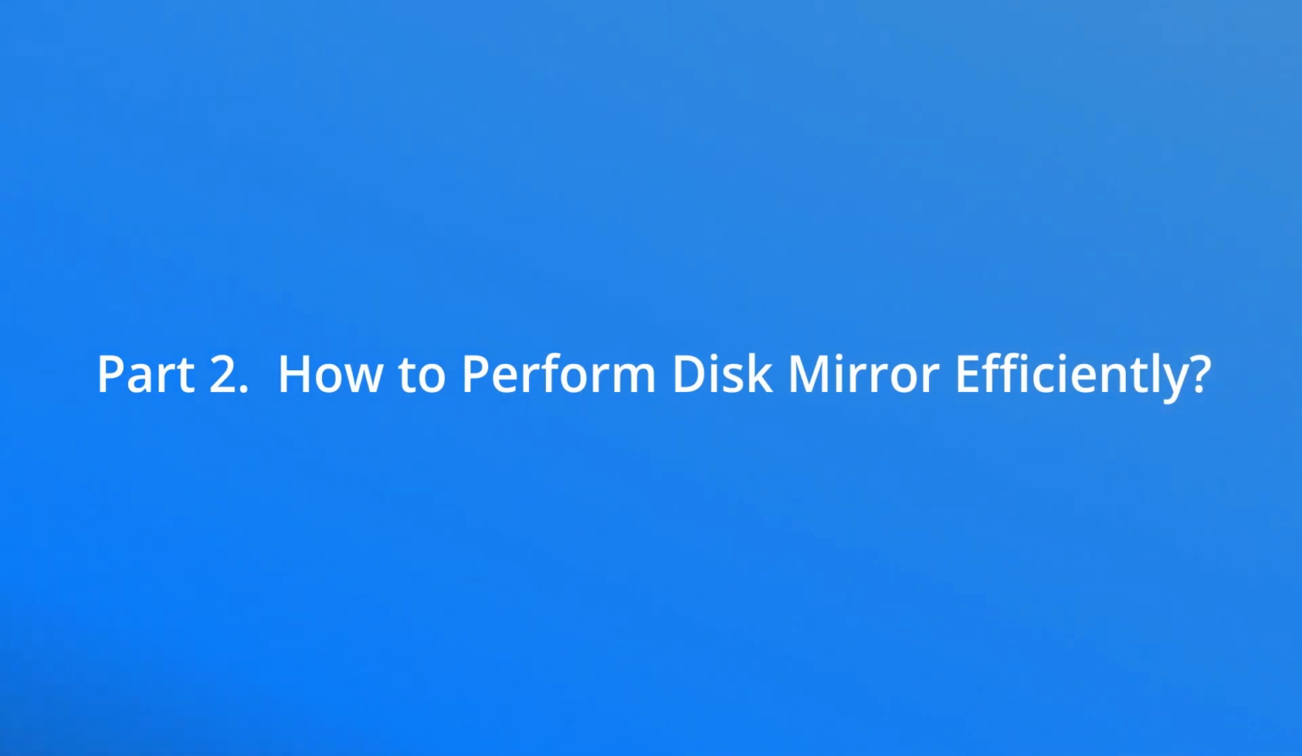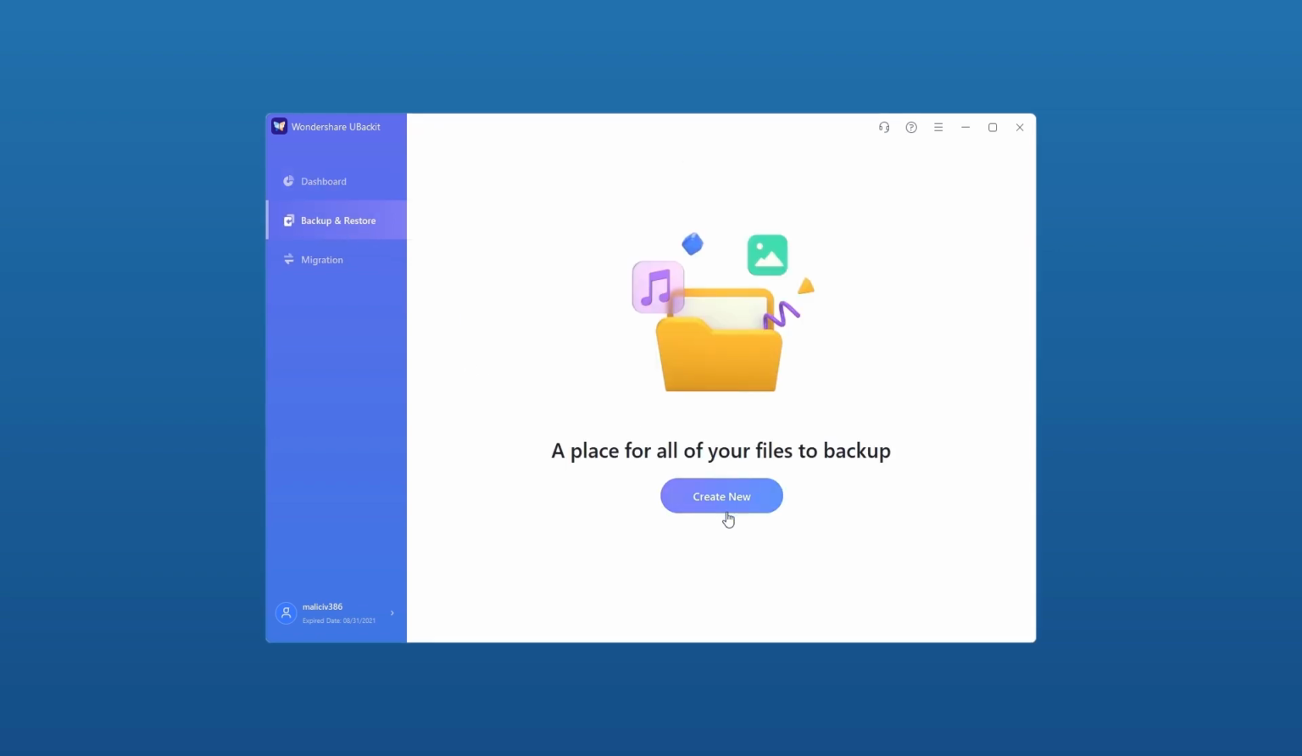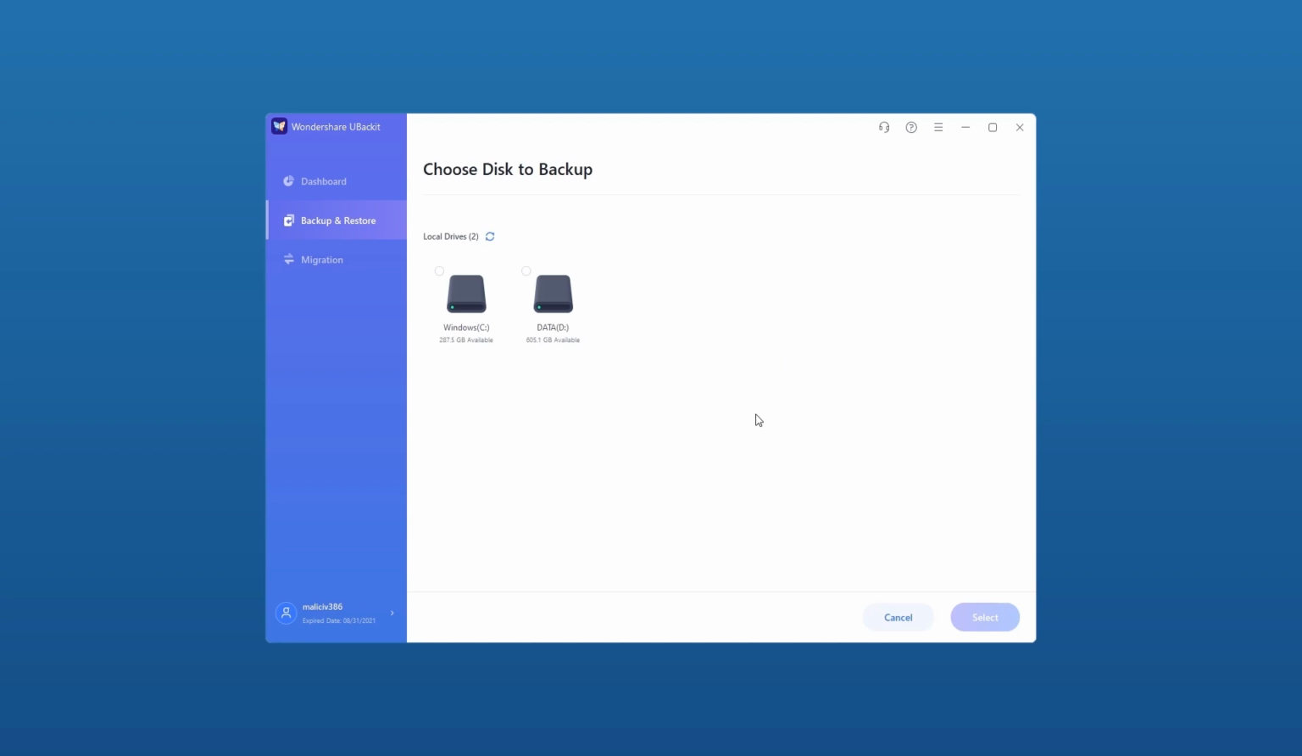Now let's come to disk image. First, go to Backup and Restore option from the sidebar and click on the Create New button. Then select Disk Backup. Click on the disk that needs a backup. Then click on the Select button to proceed. UBackit will show the storage device.